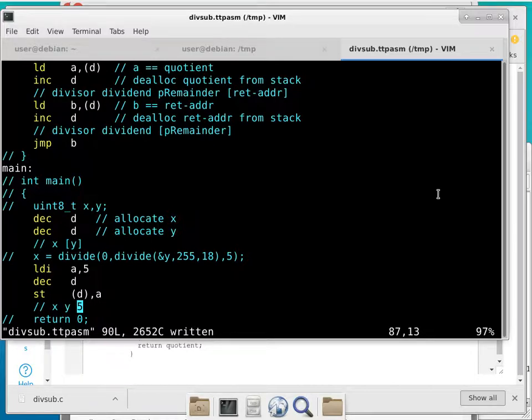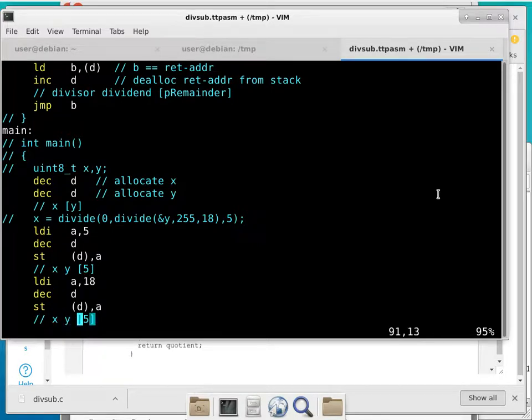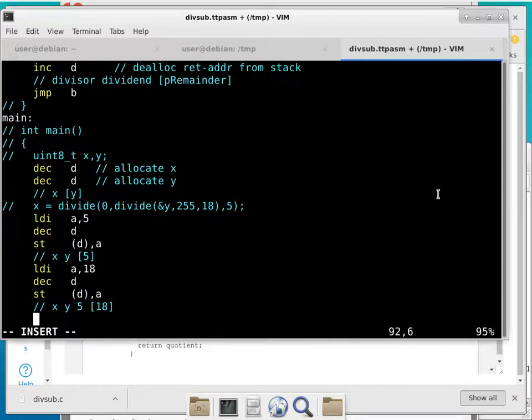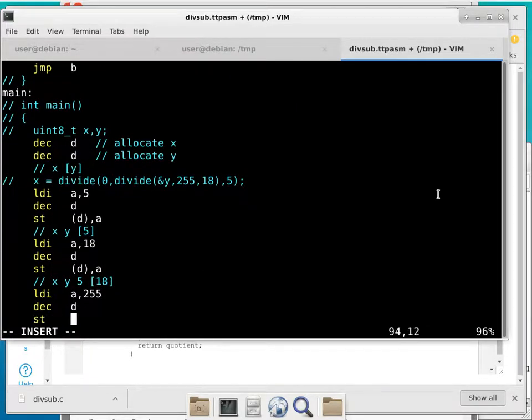And then I need to set up for the inner call. Let me also make it clear that the stack pointer is pointing to the constant 5 at this point. So now we need to set up for the inner call. Same kind of thing: we load 18, decrement D, STD A. After this, we have 18 on the stack, and the stack pointer is pointing to the 18. And then we push the 255: LDA 255, decrement D, STD A.